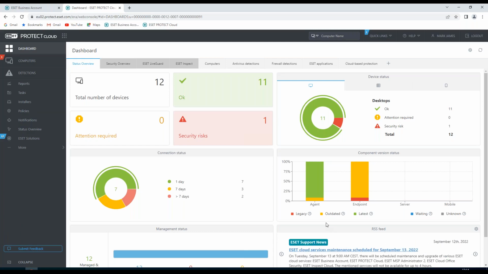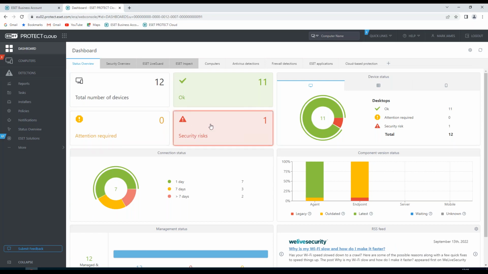Hello there. In this session, we're going to have an overview of the dashboard in ESET Protect Cloud. When you first look at the dashboard, we can see a status overview where we see all of the devices reporting back to this console and any of the status associated with that.